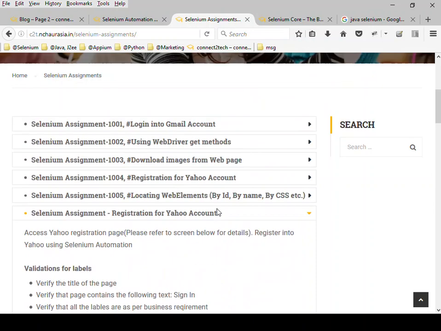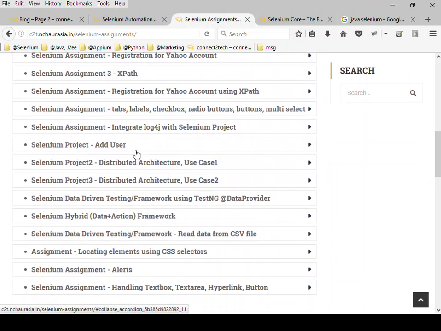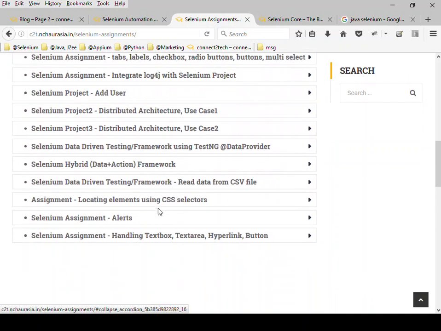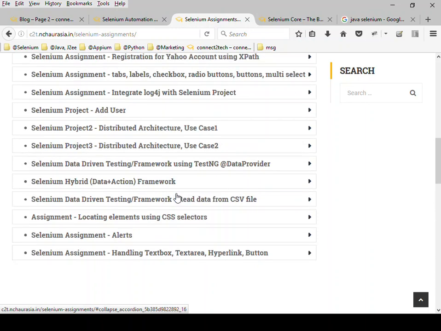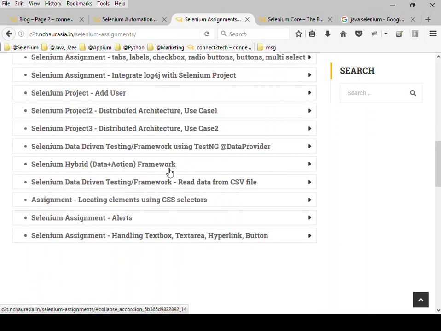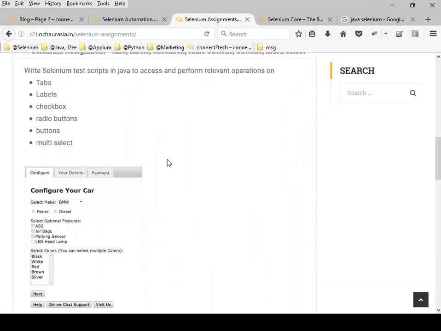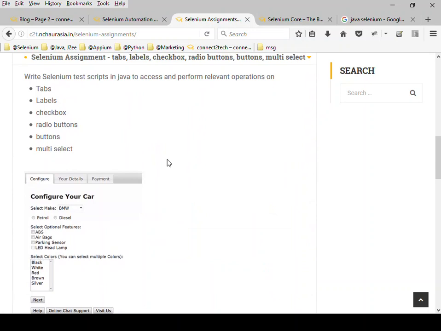Then Selenium IDE. I will not spend a lot of time on this one because it is almost an outdated technology, but I will give you a brief introduction on how to use it. Most of our focus is going to be Selenium WebDriver. By the time we reach here, we would be comfortable with programming. Because of that, I will put you on my Selenium assignments.